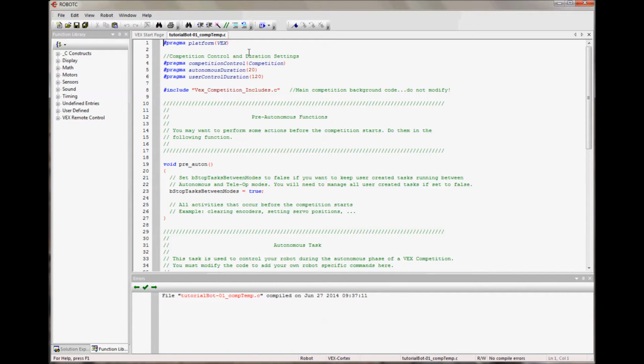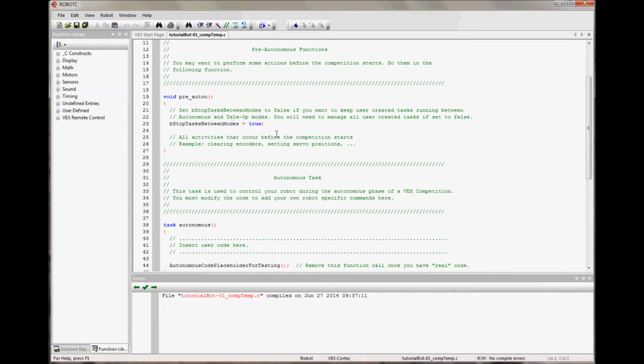The competition template has 4 parts to it. It has a header section at the top, which includes some definitions, sort of setting up parameters of the program. Then it has a pre-autonomous section. This section of code is run before the autonomous, surprisingly. Once you put your robot on the field and it's powered on and synced with your controller, this code will run. You can do things in this code like set your servo positions or clear your encoders so that they have a good base value.